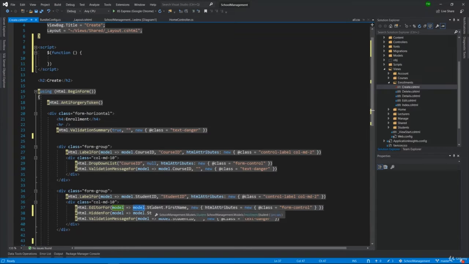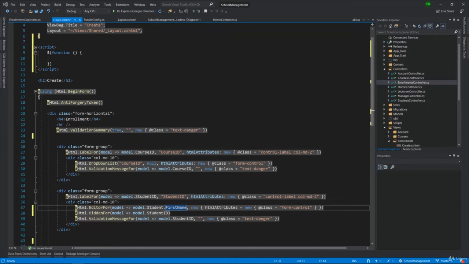with model.student.firstname. And the reason I'm using the first name is that we did not use the full name column in student. We used first name and last name. And I'm just going to use this because I just need a text box, because remember, the EditorFor is going to yield a control that is in keeping with whatever data type we're telling it that we need it for. So in this case, it's a text. We'll get a text box.